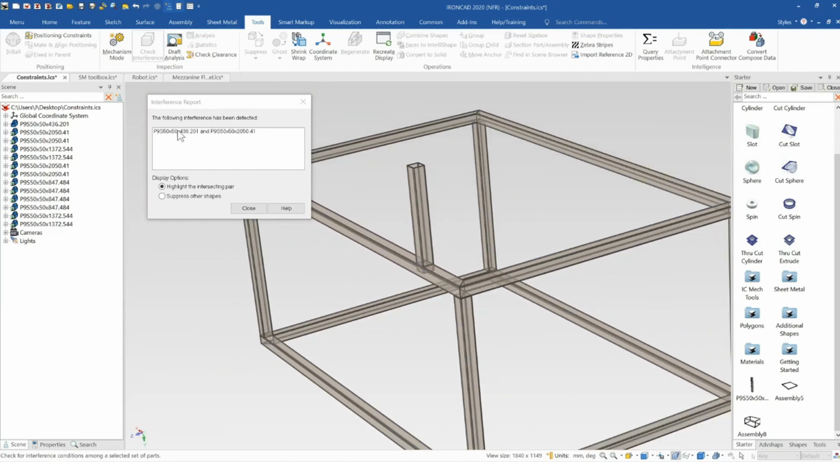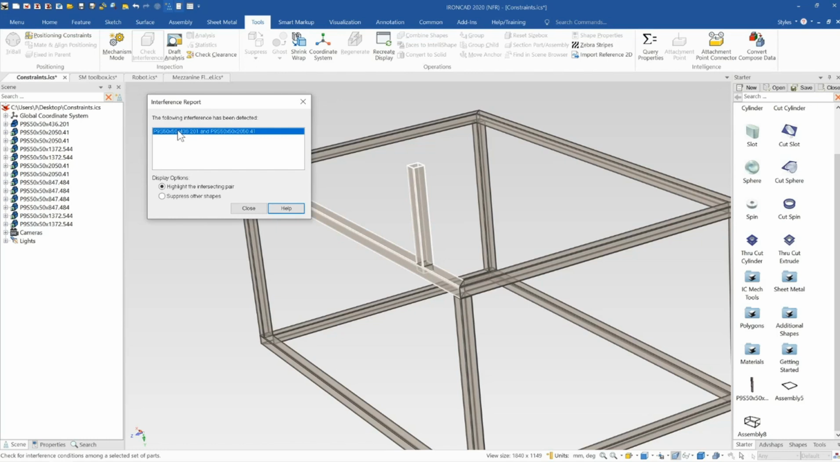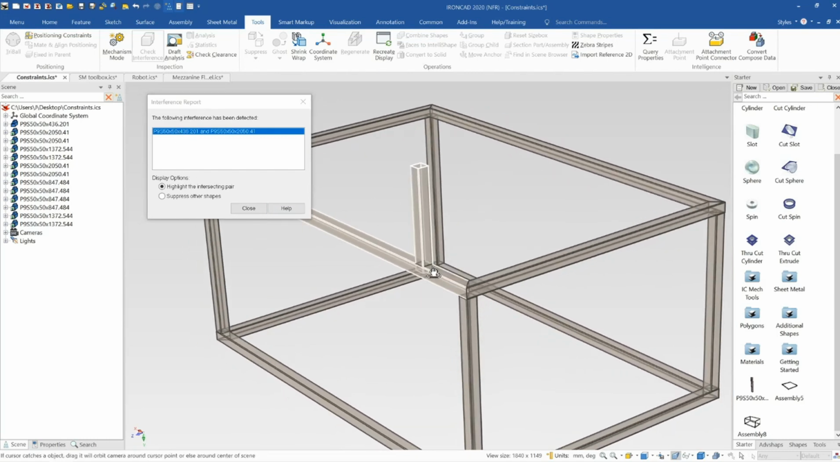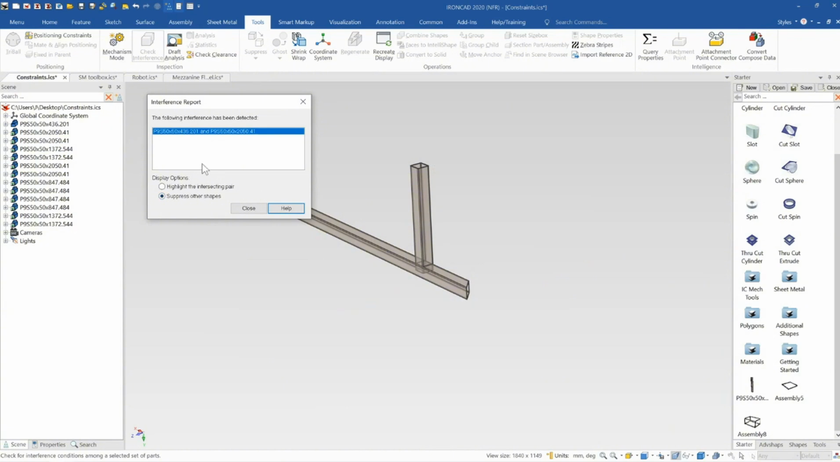We can also select on the interference, and that will then highlight the parts involved with that interference. Or we can change the display option over to suppress other shapes, which will then suppress everything other than the interference we have selected. If you have more than one interference in the model, they'll display as line items here.